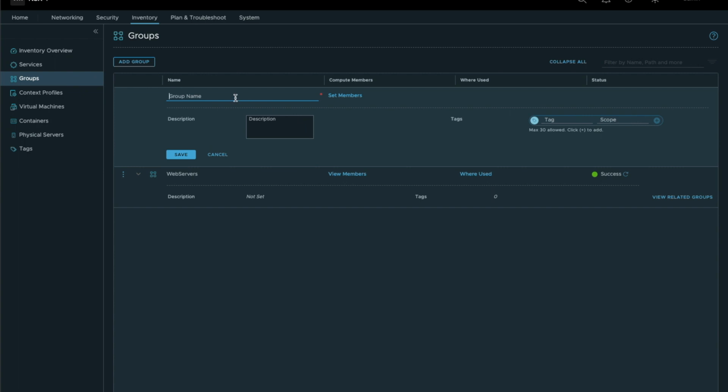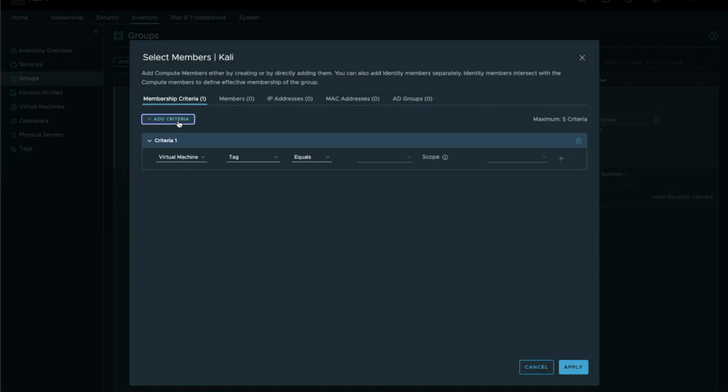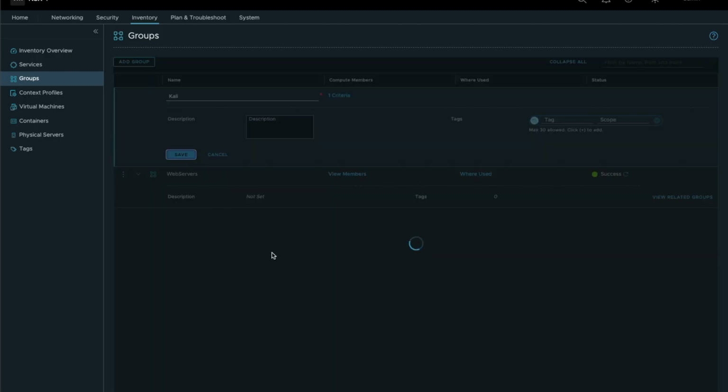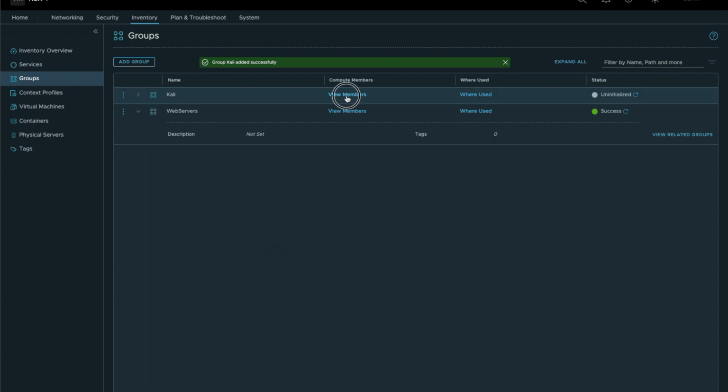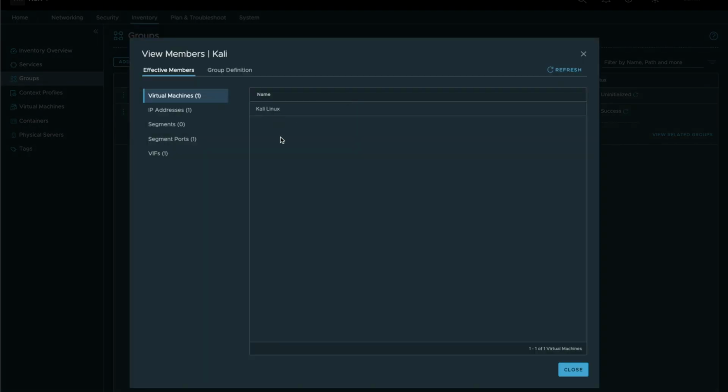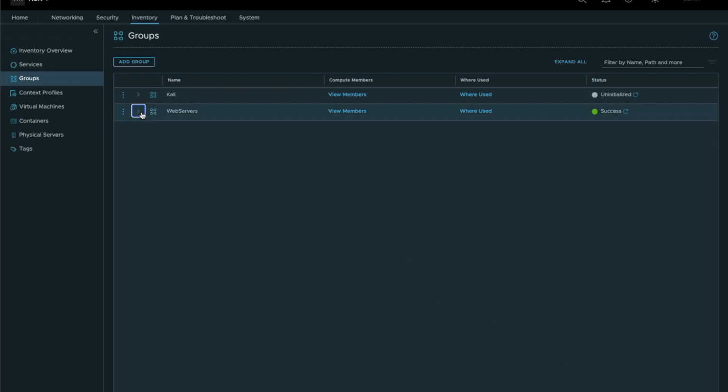So we can add another group. I could obviously add this to the existing one as well, but let's say our criteria, virtual machine name contains, save that. So now we should have our Kali Linux machine automatically detected. We know its IP address, 198. So we can now use these dynamic address book entries for our security policy.